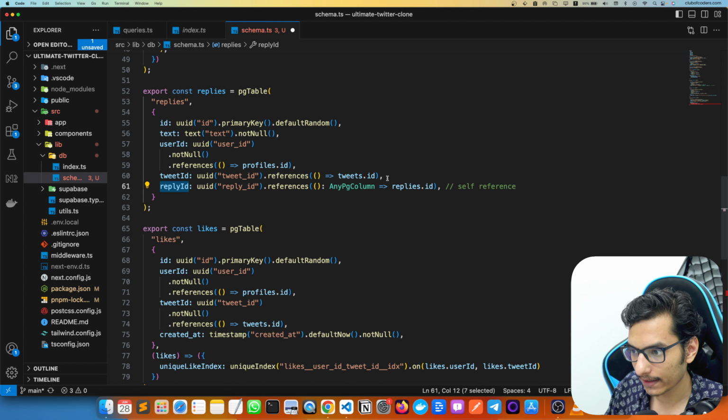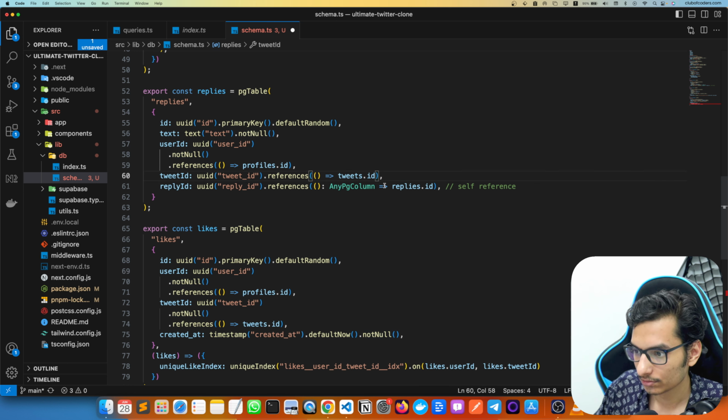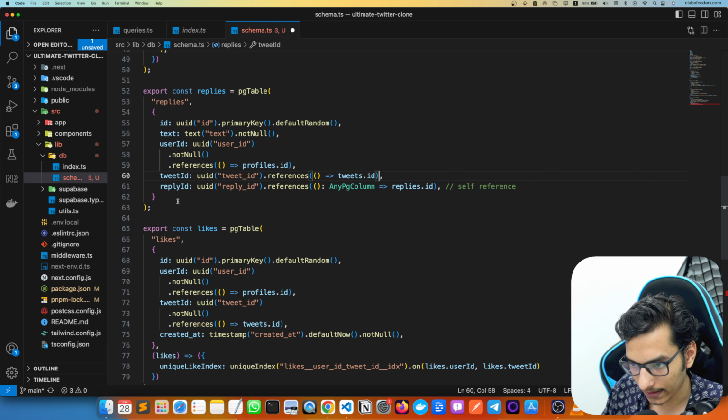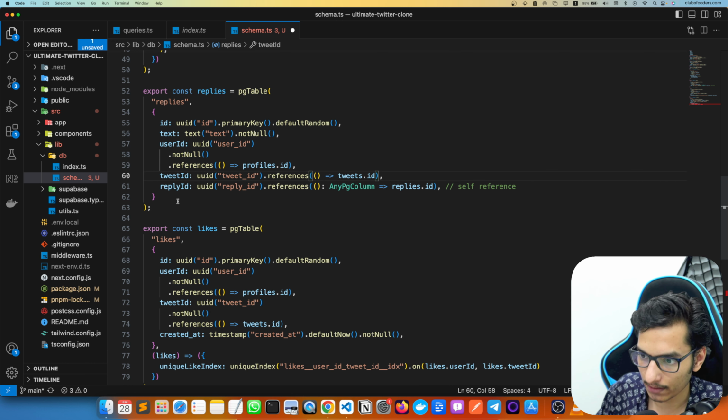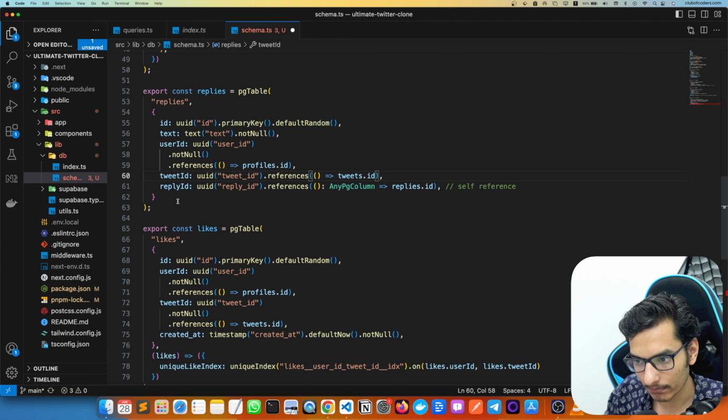This reply can be null, and this can be null, but both can't be null at the same time, because we need to find out if this tweet has some likes or if this reply has some replies.